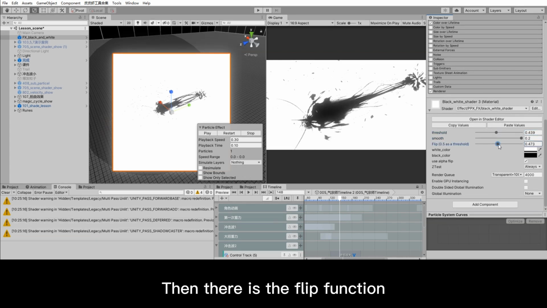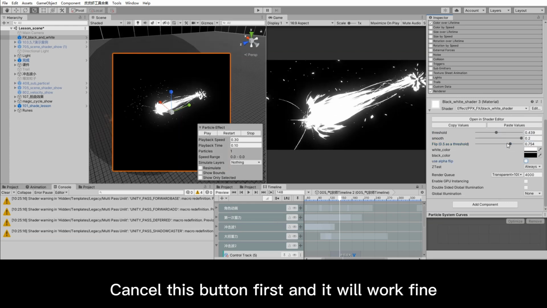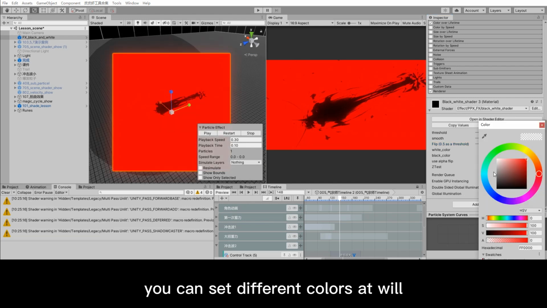Then there is the flip function, which can make a strong visual contrast. Cancel this button first and it will work fine. Next is the color setting. You can set different colors at will.